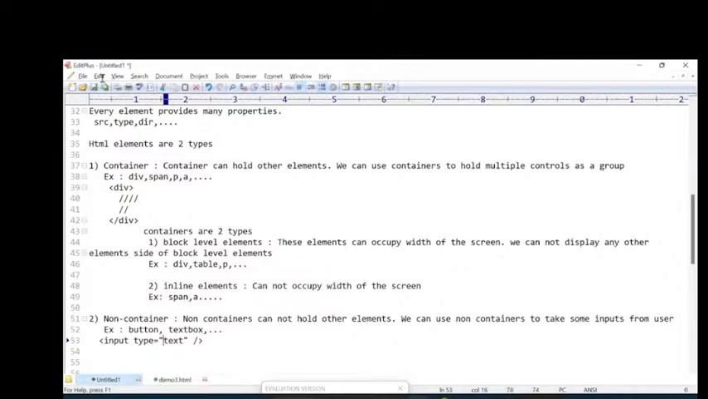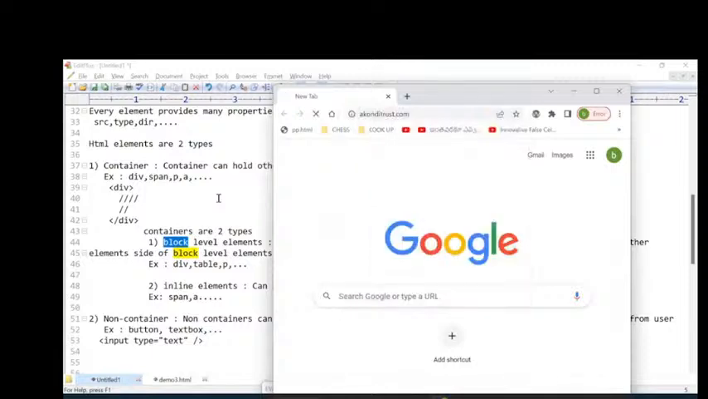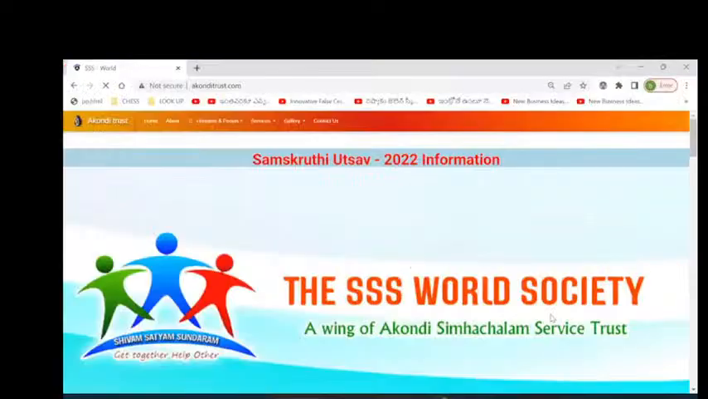So this is the concept of containers and non-containers. Is it clear? Containers can hold other elements. What are the examples of containers? First of all, div, span, paragraph, all these come under containers. And these containers are again divided into two types. One is block level element, another one is inline element. Okay. Now, I am showing you one website which I developed, that is accountitrust.com.